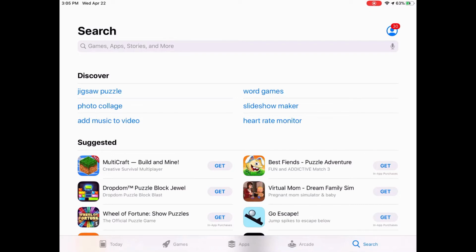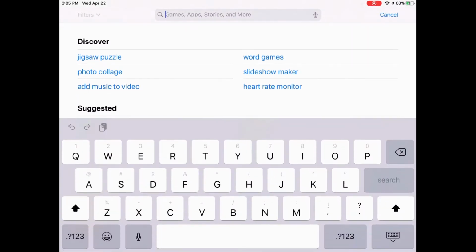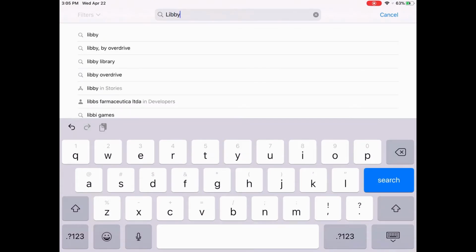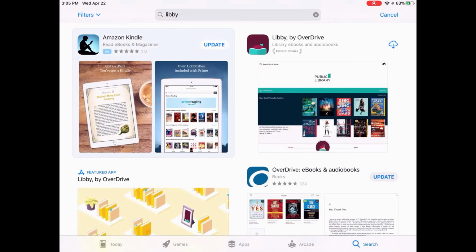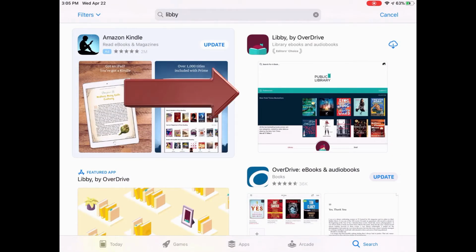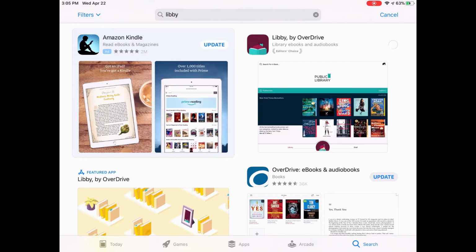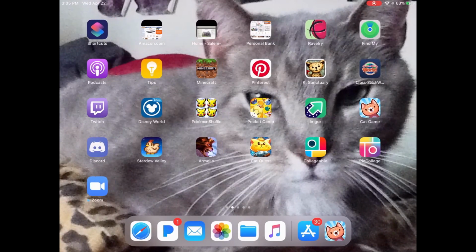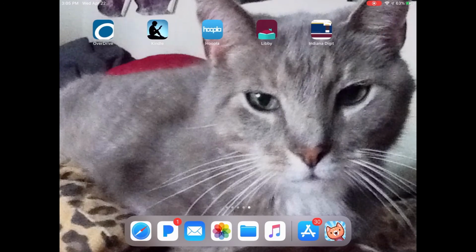Once we get here, we're going to go to our search engine and look up Libby. You'll see several pop up. I'm just going to choose the top one. And the app we want to download is the one that is called Libby by Overdrive. After it has downloaded, you'll want to go back to your screen and open it up.